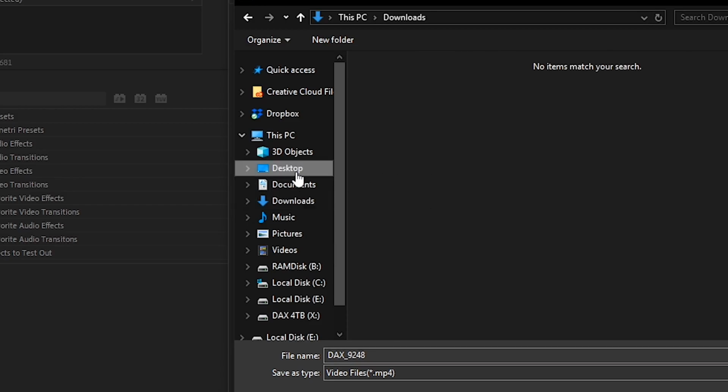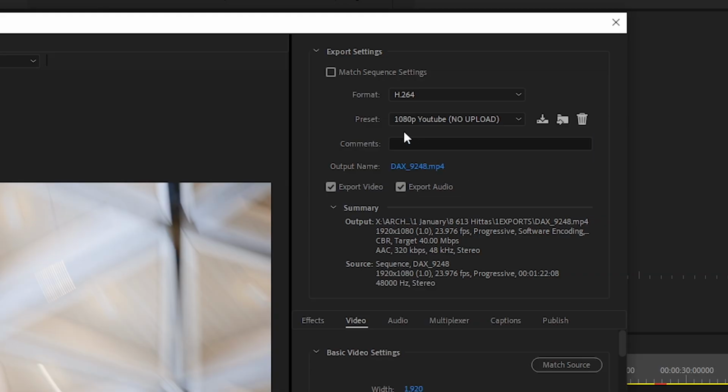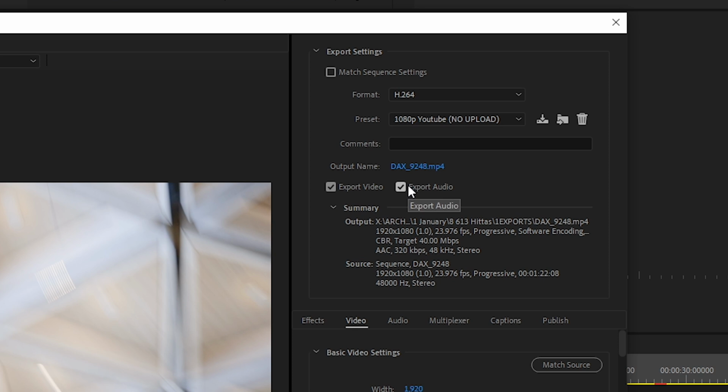So you can be downloads, music, all that stuff, and change the name here as well. And then also you can add comments here if you want to be like, great video, super fun edit. Export audio, export video. If you don't export the video, you don't export the audio.